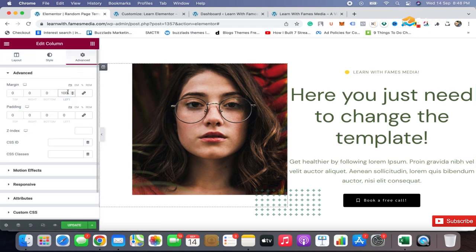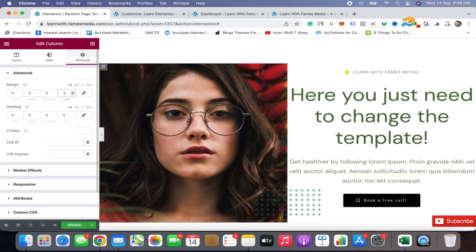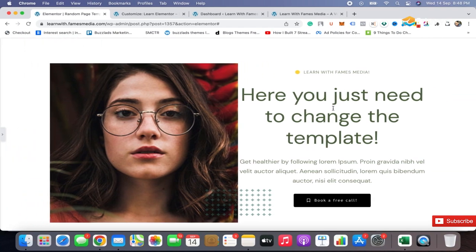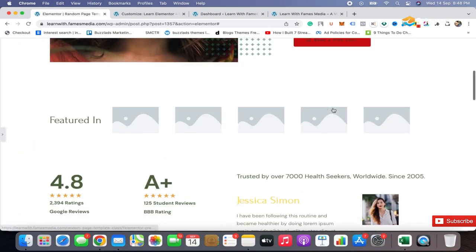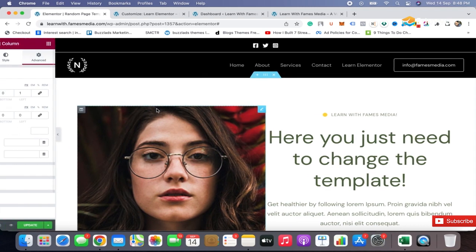You can see this. We have the paddings in the margin as 100. So you can make it like this. So this is how it is going to look like over here. If you're satisfied with this, that's perfectly fine.